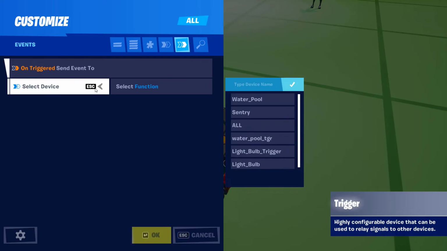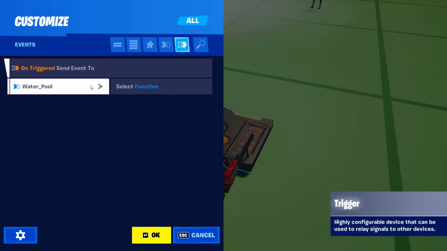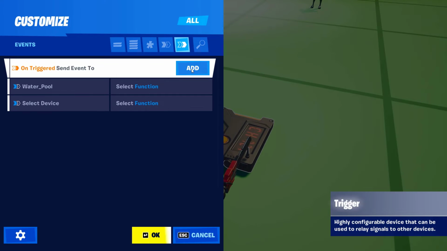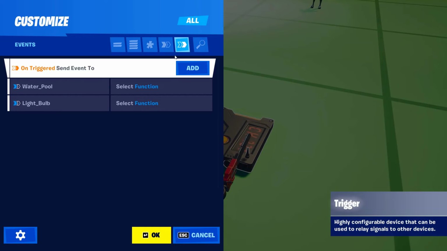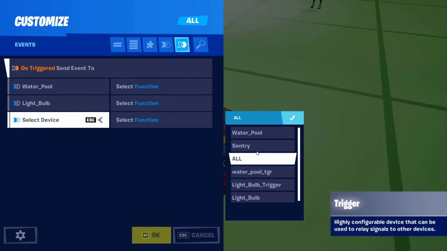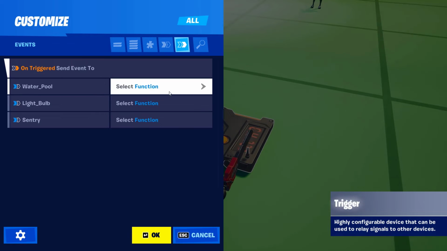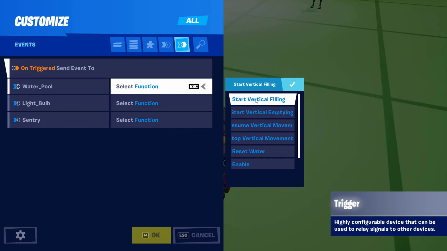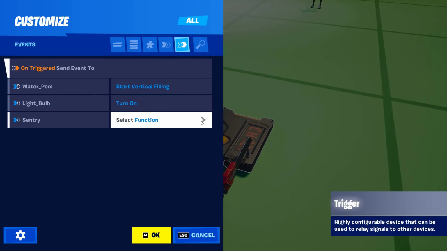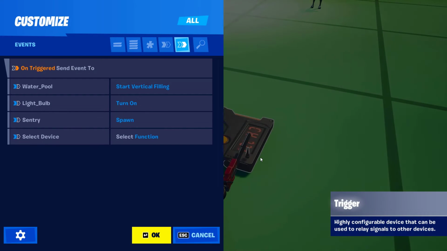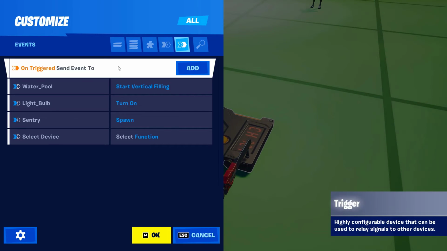So let's select the devices. Let's select the water. Let's add in a new one, and I can just click the add button right here. In this case, let's grab the light bulb. Then let's add one more, and add in that sentry. Now I can choose which functions I want to happen on each of these. In the water pool, let's start filling it vertically. With the light bulb, let's turn this one on. And with the sentry, we can just spawn this one in. So there we go, we have it all. Oh, interesting, now we got an extra one at the bottom. Odd. Anyways, we can also close and open that if we need to, which is awesome.